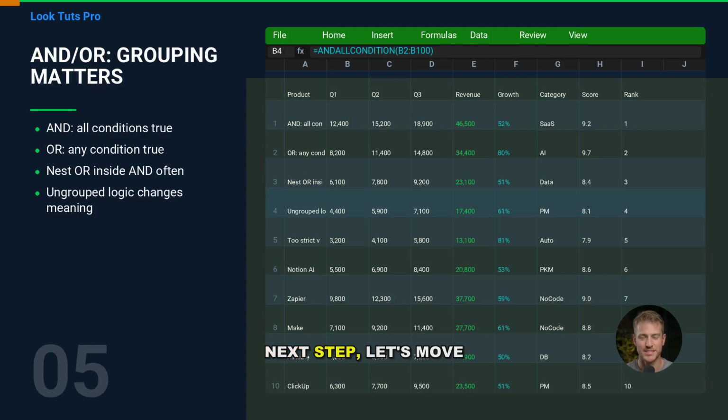Next step. Let's move into AND/OR, because this is where formulas look right but behave wrong. AND means every condition must be true. OR means at least one condition must be true. The tricky part is that people often intend something like status is open AND amount is high OR due date is soon, but they write AND(status equals open, amount greater than 1,000, due date today plus 7). That's a different rule. It requires all three. The fix is nesting.